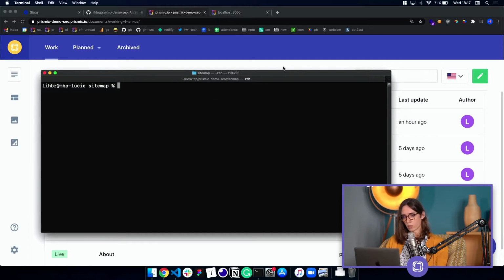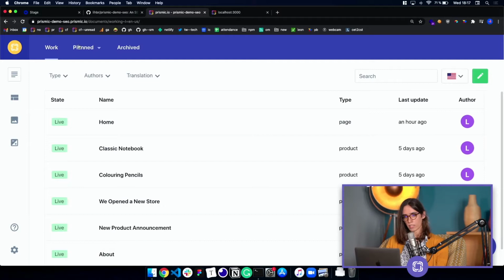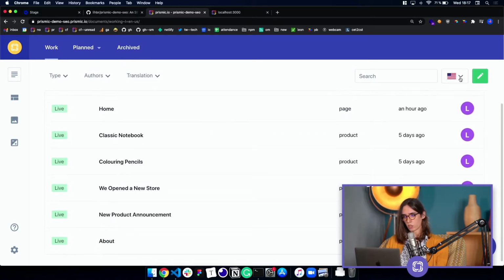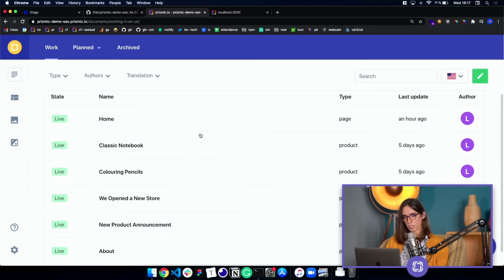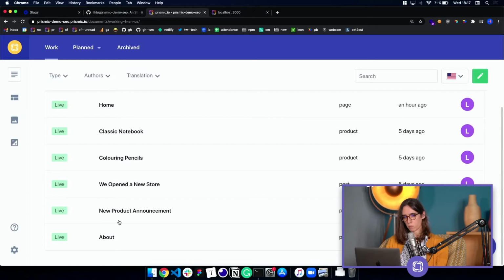So what I prepared for you right now is a really simple Prismic repository with a few pages on it. It's an international website, so we have English and French. And here I just have 6 pages: 2 pages, one home page, one about page. I have a few blog posts and I have a few products also. So what we want to do for this website is generate the sitemap.xml file for it.